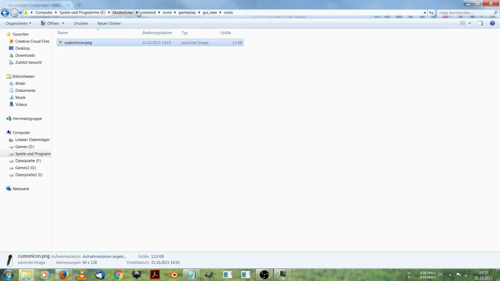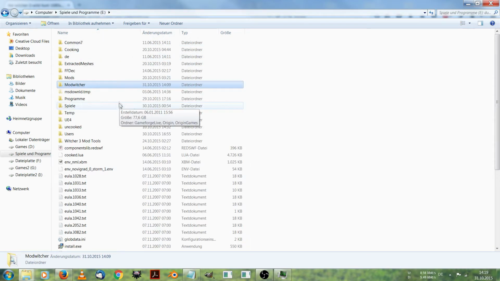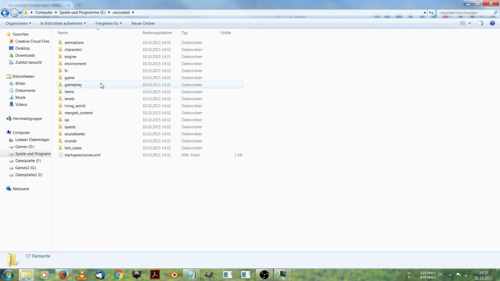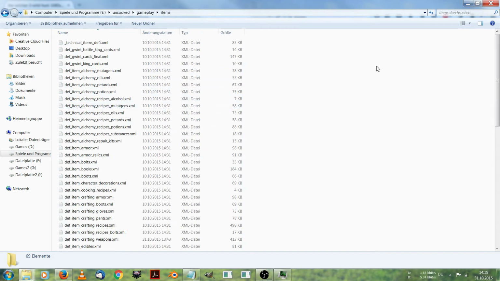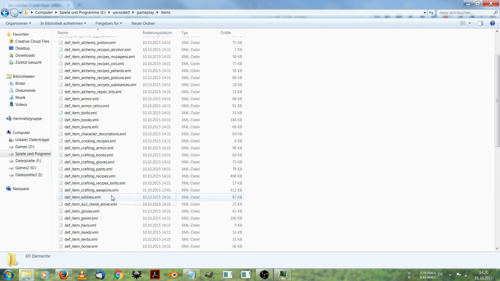So now we can go on with the XML. We have to edit the XML file where all sorts are described. For that we firstly need to get this XML file, which is in our uncooked folder in gameplay items. And in this case I want to replace the icon of steel griffin sword level 1. So I'm looking for a special XML, which is dev item crafting weapons. So I copy this and I remember the path gameplay items.